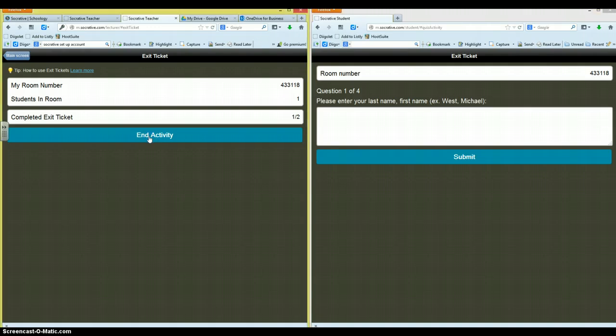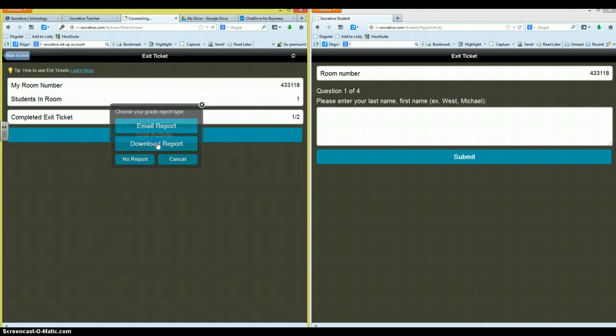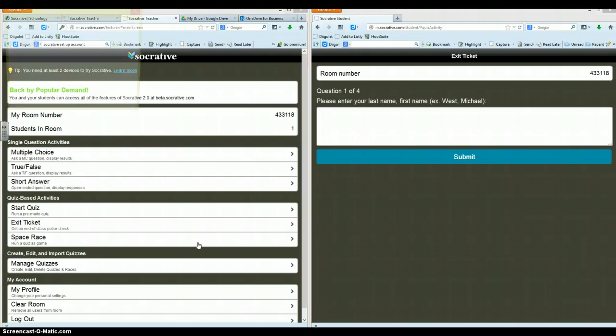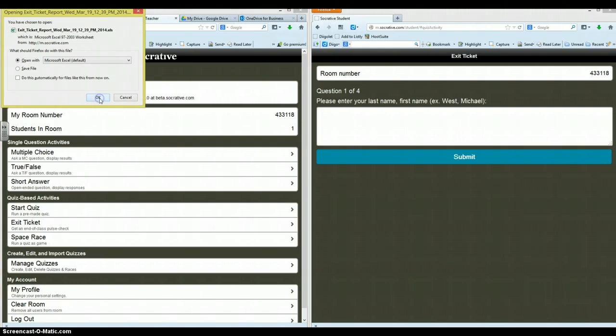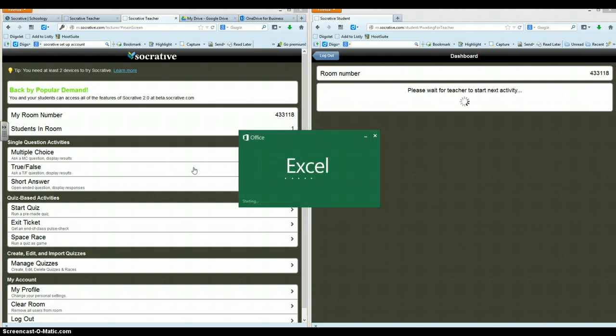Now, when I end my activity, I can get prompted, do I want to download report, email report, or no report? I will download it. It'll open it up for me then on my computer, and I can say OK, and then I will be able to view that report. So that is kind of how to set up your account, how the students access your room, some housekeeping pieces of how to make sure your room stays cleared so you don't get too many students in it, and then how to download the report when you finish an assessment.